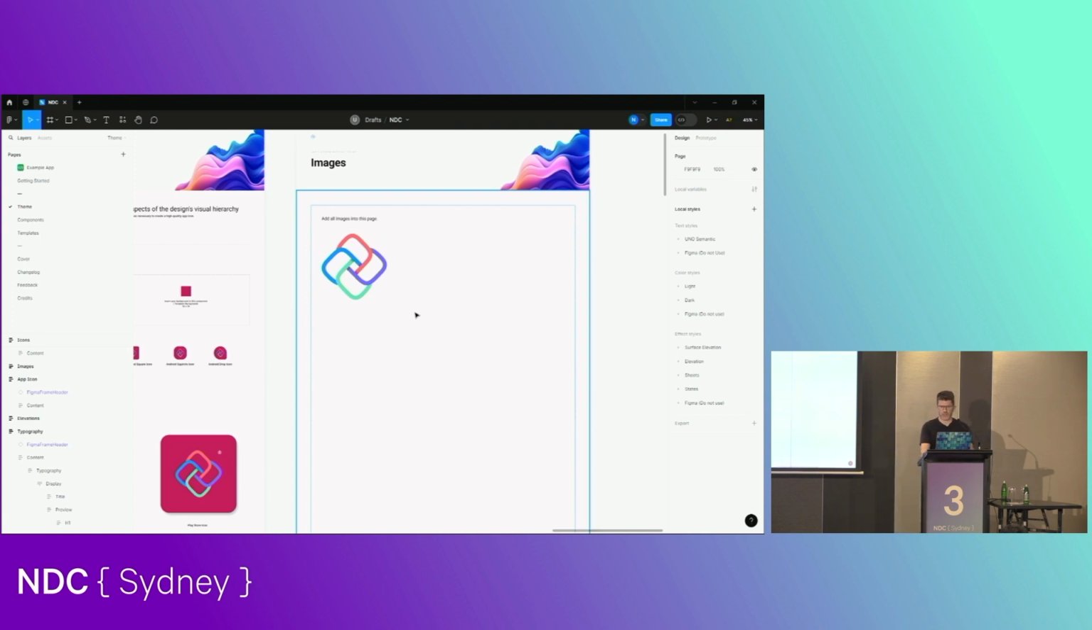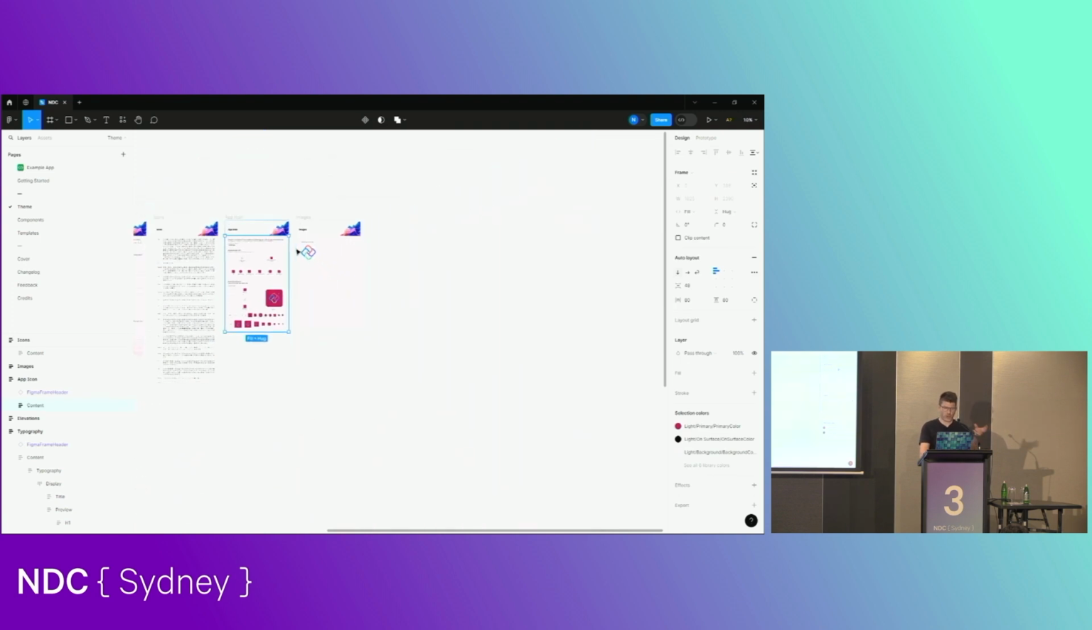Okay, so you don't need to do this with every image, but for images that you think might change, you can make them components and then change them from there. Okay, so that's the theme. You can think of this as the atomic level of things.